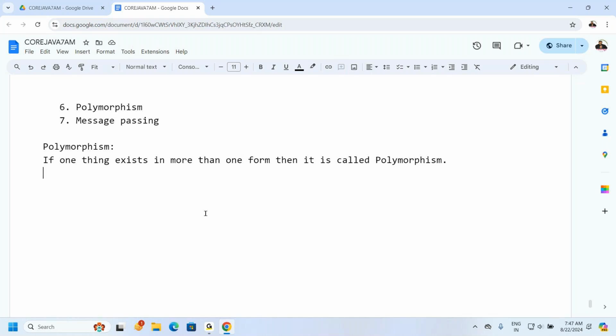Understand it. Where a person is single, how many roles does he play? Two roles or three roles, multiple roles. One thing is available in multiple forms. This is called polymorphism. Understand it clearly.